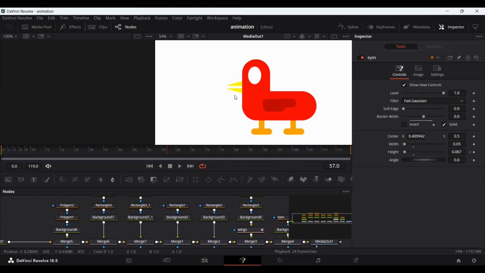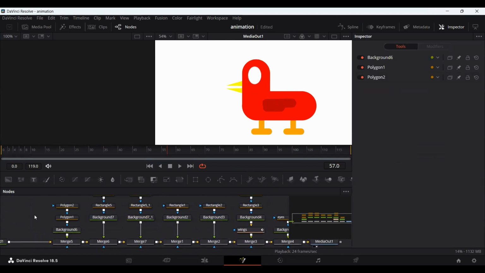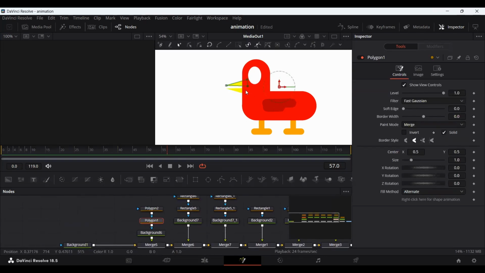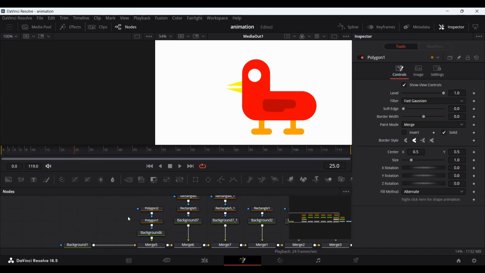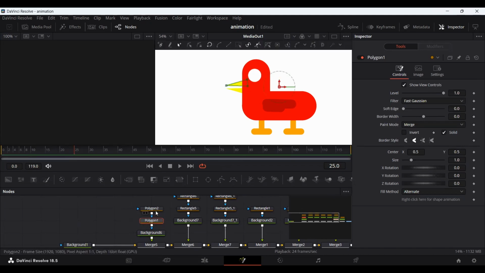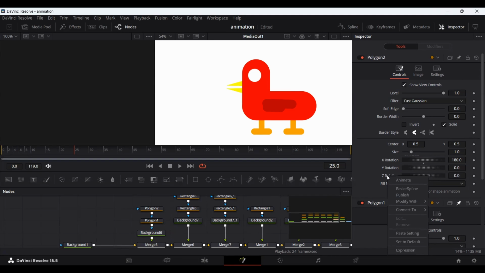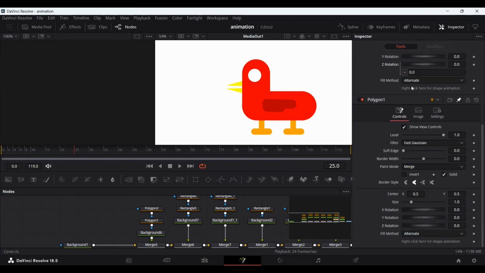Now let's talk about the beak over here. So let's go over to this side. This is the beak at the bottom and the beak at the top. So let's just go over here at 25. And in order for this to work, what you need to do is just go over to polygon 1 and set this to pin, and then select polygon 2. Right click at the Z rotation and then select expression, and then connect this to the Z rotation of the polygon 1. And if we change the Z rotation now, here you will see we can now move the beak.